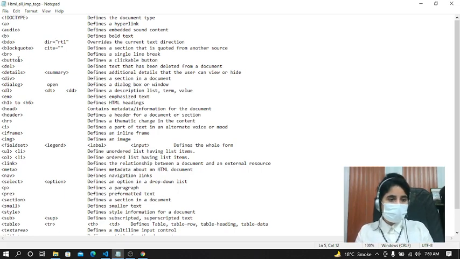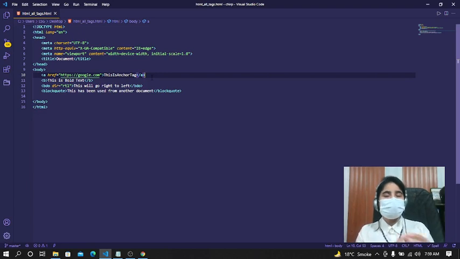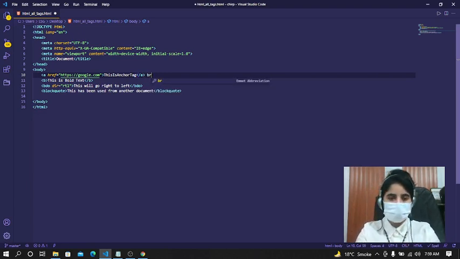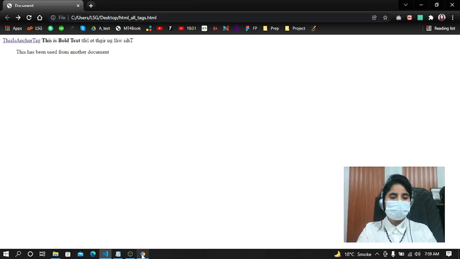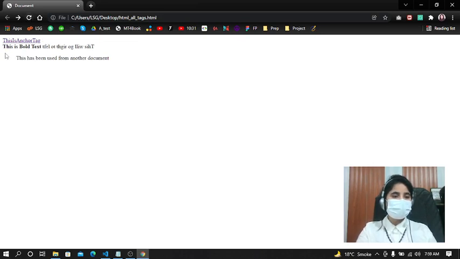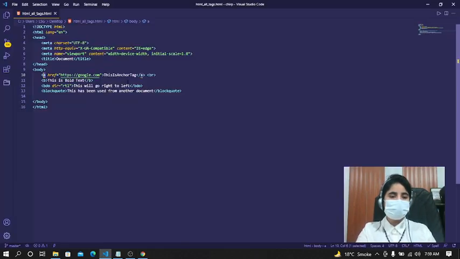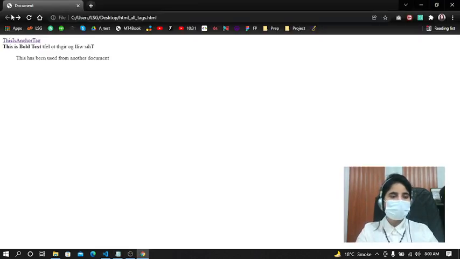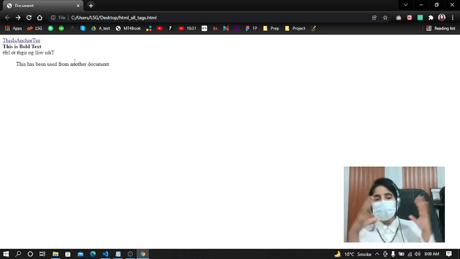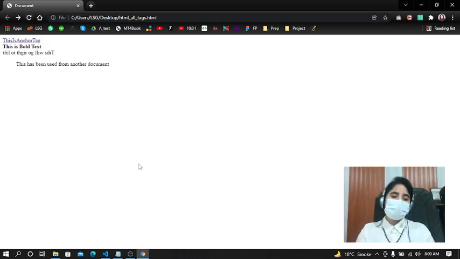So we're going back to our next tag, which is BR. BR means it will break your line. So we are going to use BR. Remember, over here after the anchor tag, I have used the BR. You can see finally we have succeeded. After the anchor tag, we have another line. Let's try it over here too, after the bold tag. So you see, finally we have succeeded. Let's go back to our file.